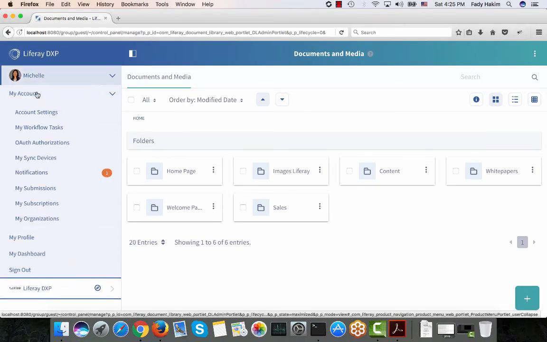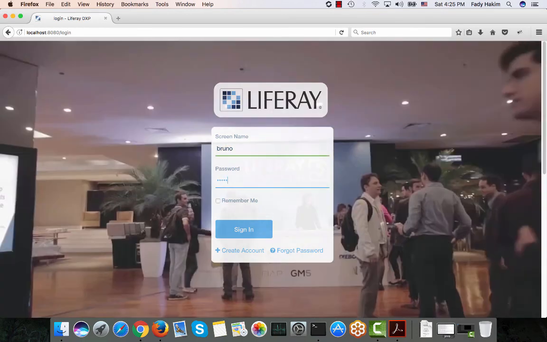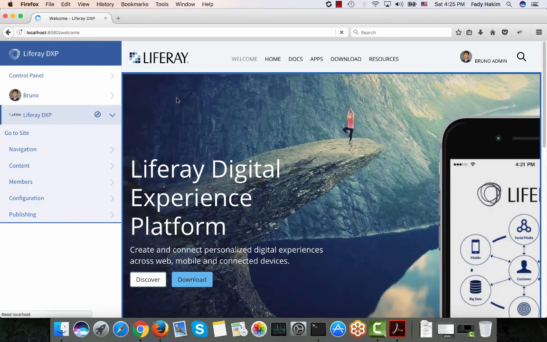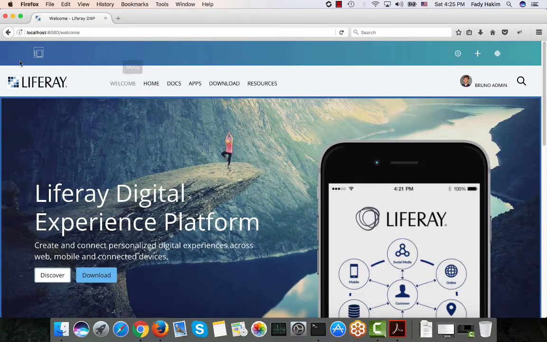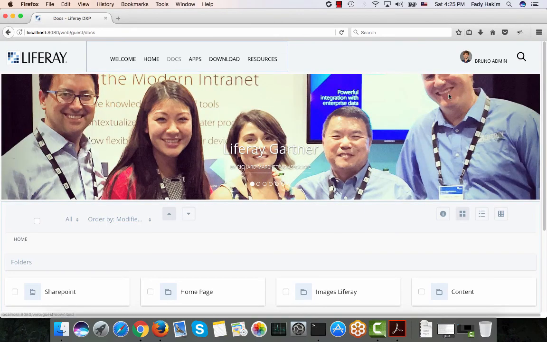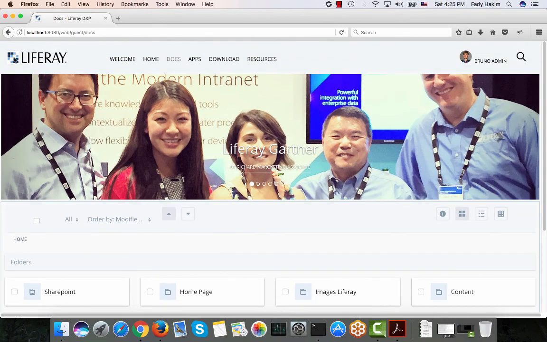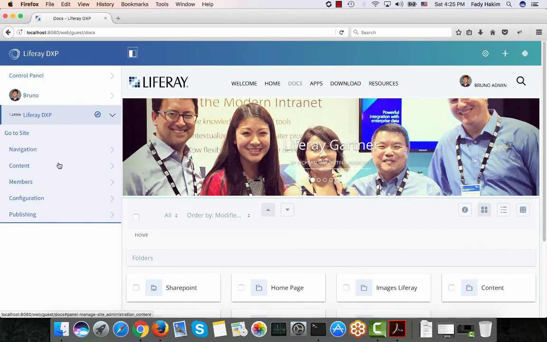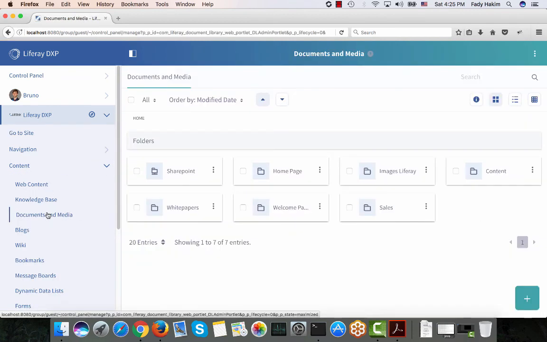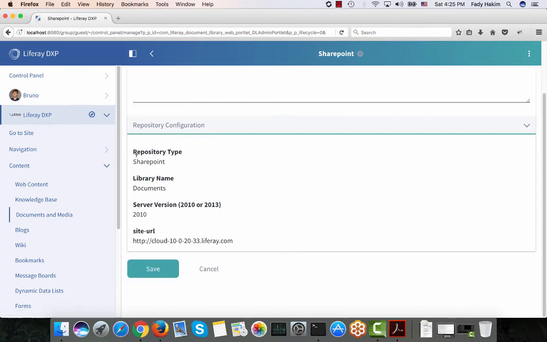So if I go back to this browser and just log out, I'll log in again as Bruno. And by doing this, I have access now to the docs folder. But since Bruno is an admin, he's the only one who has access also to the SharePoint folder. So let me show you how easy it is to do the configuration for SharePoint. If I go back to the document repository here and edit that one, you can see that all I need to do is just add the name of the folder, and I need to just add the URL of the folder, and that's it.